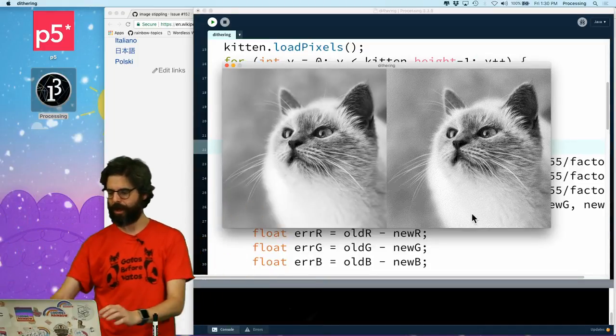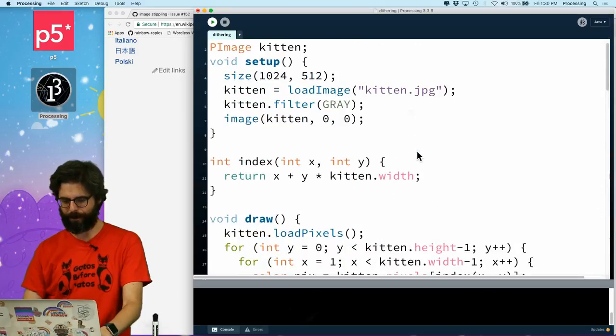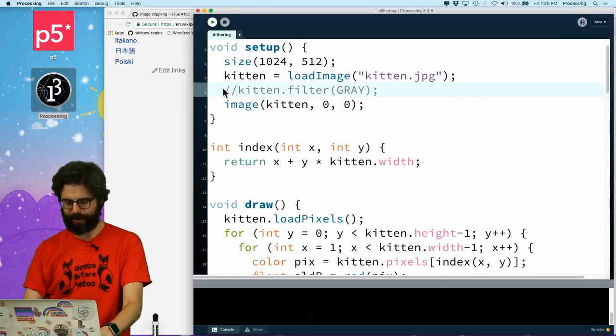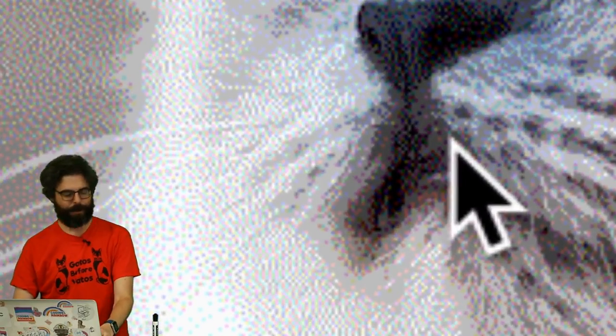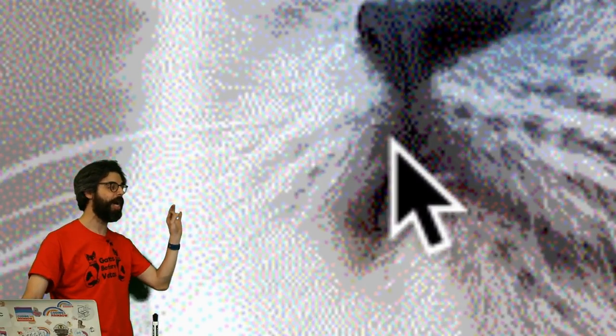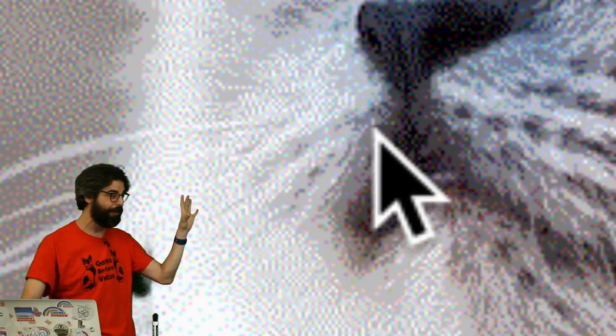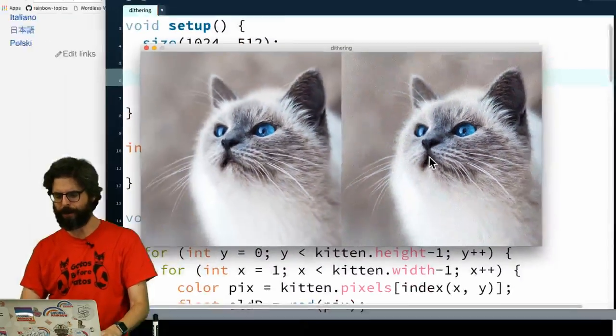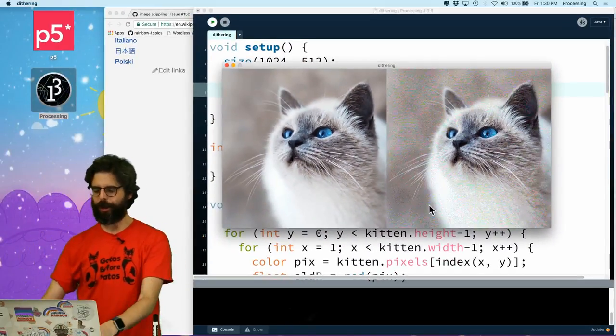I'm going to stop here. I'm going to go back to taking out gray. Let's look at it with, so you can see here, this is dithered, but now many different RGB colors, maybe 125 RGB possibilities, I think. So what could you do with this?